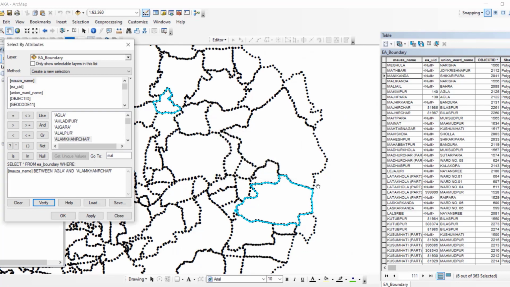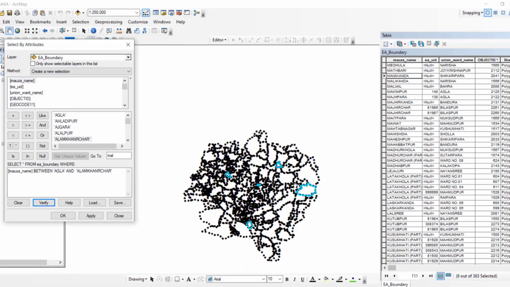Yeah, successfully selected. You can see now all of them are selected, this range of names. The range of values you can select by the between operator because it just works on integers. Yeah, but it doesn't work on strings, but in this case it works in ArcGIS. Now let's see the valid use of this between operator.